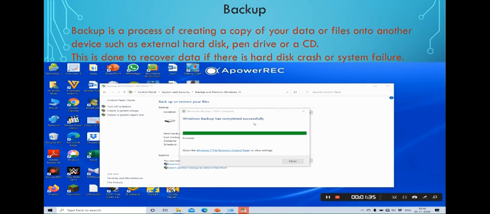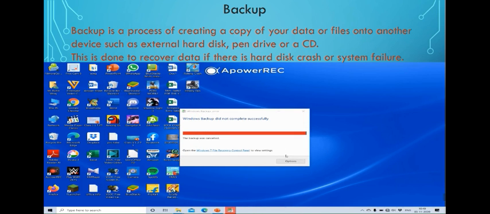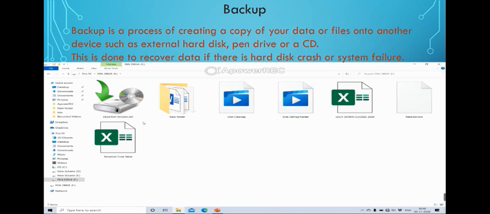Now your backup is complete. Windows backup has completed successfully, and now we'll close this one and we'll go to the pen drive, and here is the backup file, desktop ms2m c3m. So to recover our data from the backup file, just double click on it and the file will be restored in its place.